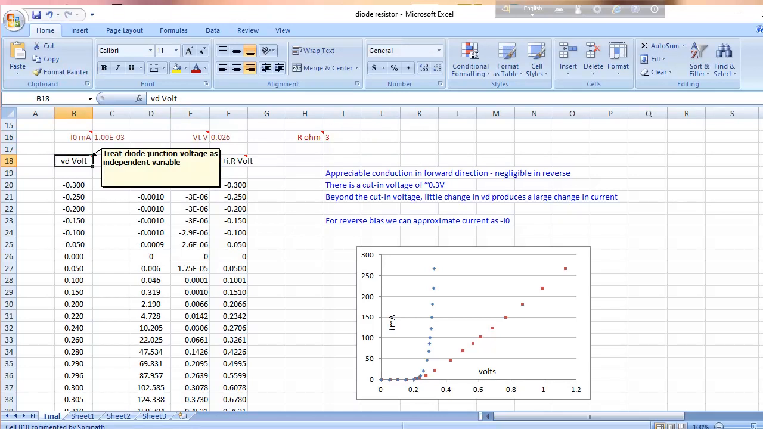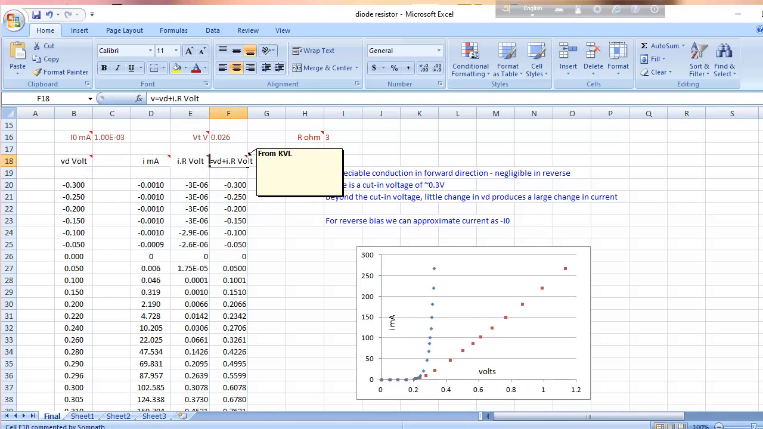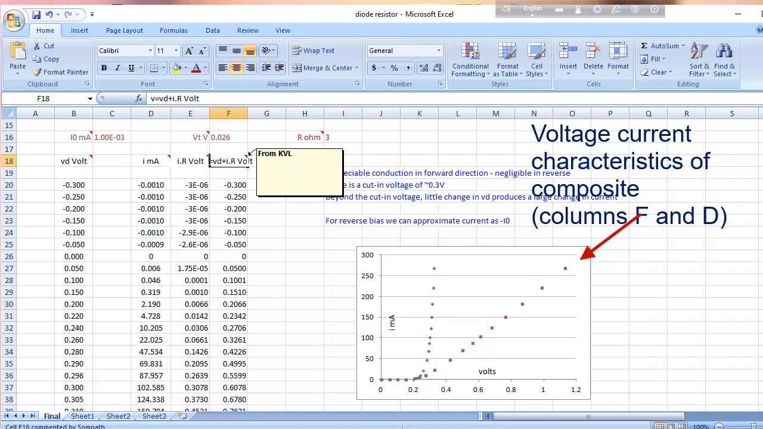Column B contains diode voltage, taken as the independent variable. Current in milliamps is calculated using the diode equation. Voltage across R. Voltage across the composite element determined from KVL. Current plotted as a function of forward voltage for the composite element. For comparison, voltage current characteristics of the junction itself, plotted earlier, is also shown. It is observed that the slope of the composite is considerably less than that of the junction alone.